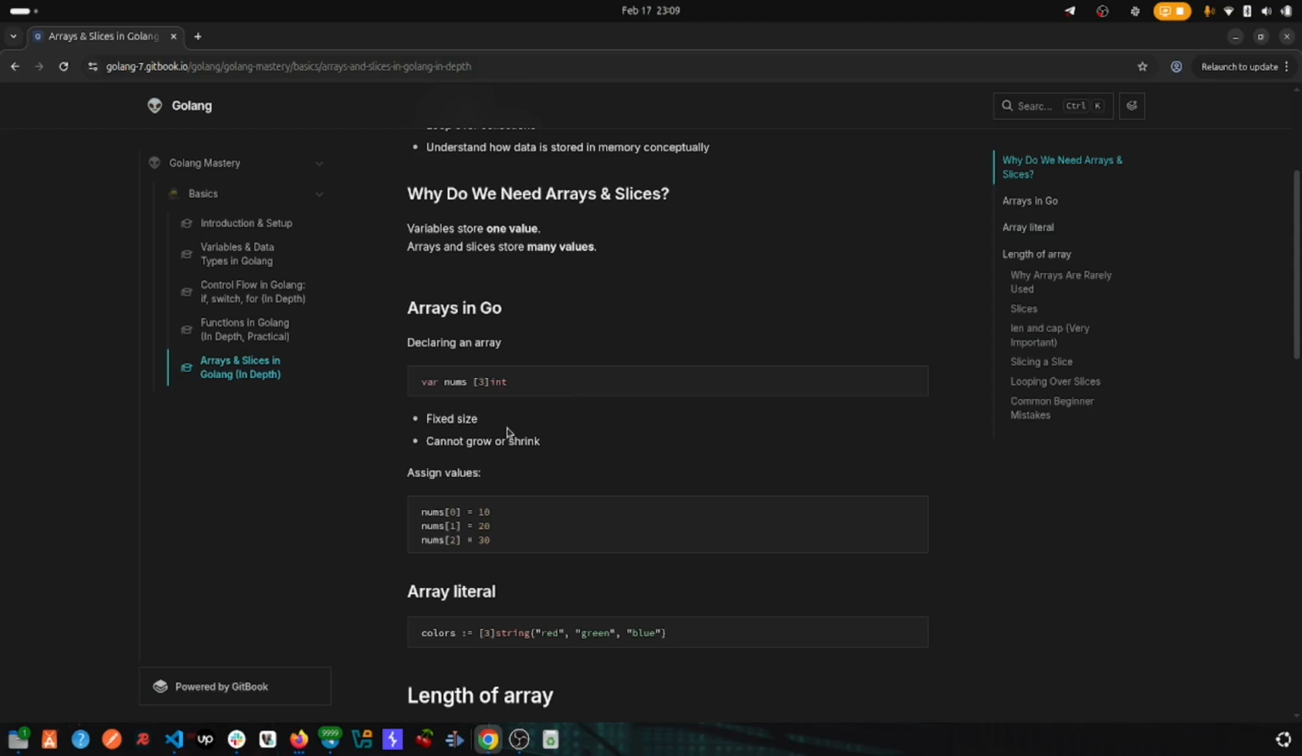Two things you have to know about the array. The first one, it only stores the same type. That means we cannot store a string in this variable. It only stores similar or the same data types. The second thing is it cannot grow or shrink. That means the size of the array will be set at the time of declaration, and we cannot extend the size of the array. Let us see this in code.